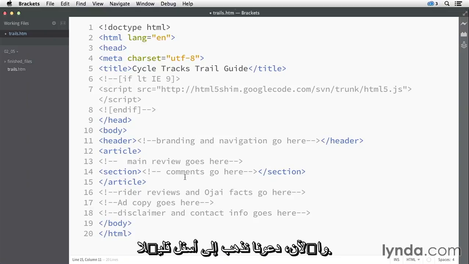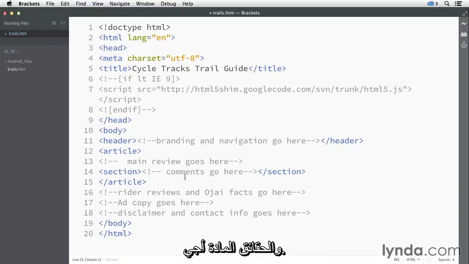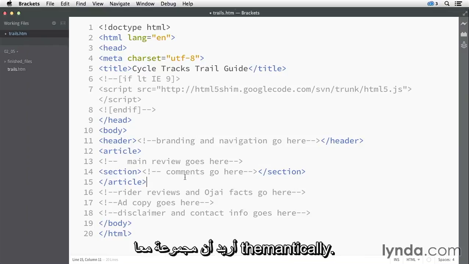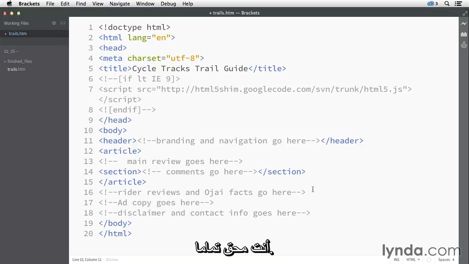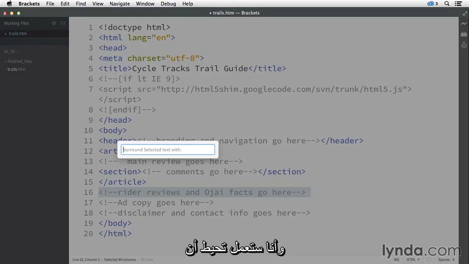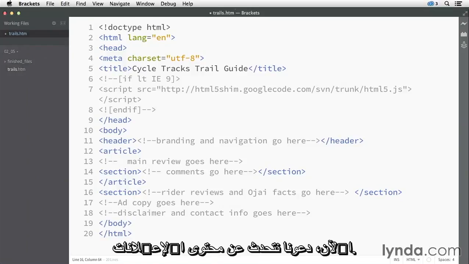Now let's go down a little bit. Writer reviews and OHI facts. So here we're going to have two writer reviews and an OHI facts article. Those are going to be three separate pieces of content that I want to group together semantically. So which tag should we use? If you guessed section, you're exactly right. You're beginning to pick up on this. All right, so I'm going to highlight that, and I'm going to surround that with a section tag as well. There we go.